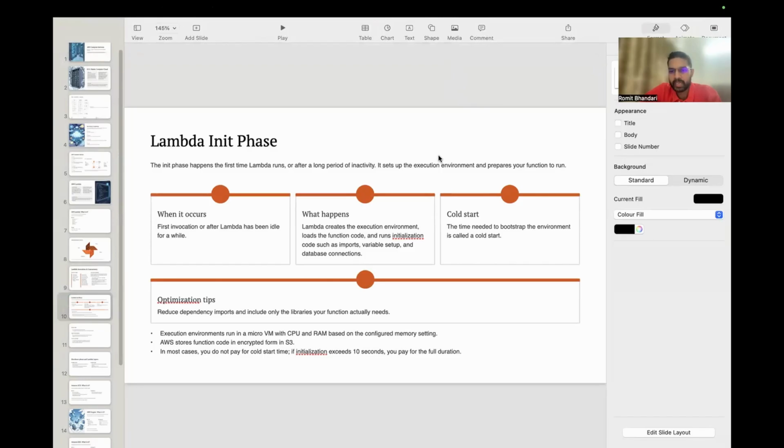Cold start is the time needed to bootstrap the environment. So whatever time is required for you to initialize these dependencies, as I mentioned, or variable imports, database connections, everything happens with cold start. This is the meaning of cold start, the time it takes to do this before the code actually runs. Okay.